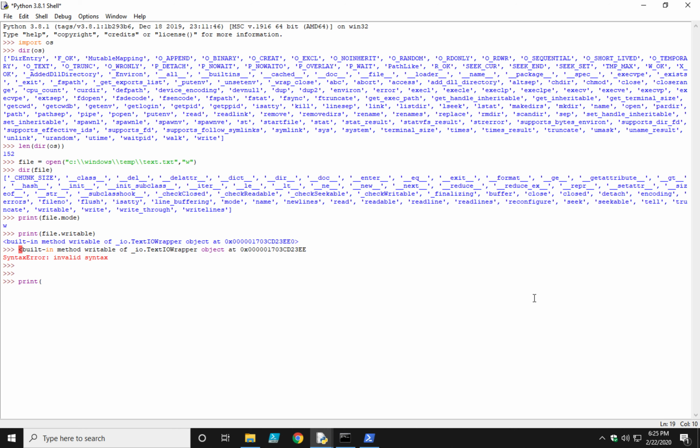So let's do print file.write, bowl, open, close paren, and then we get true. We get that boolean back of sorts. So that's kind of cool, right? That's informative. What if we wanted to know stuff like the name? So we can do file.name, right? And it tells us that handle that we have open, this is where it's writing it to.